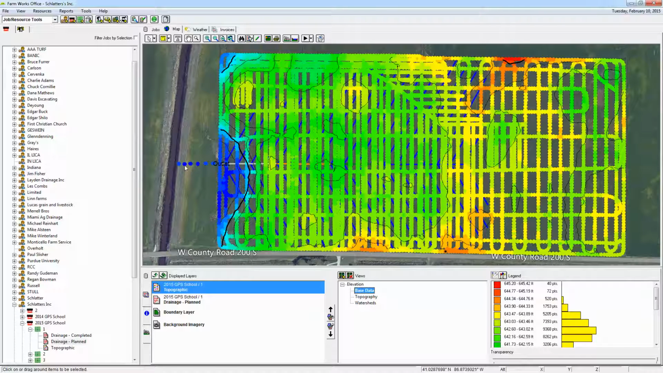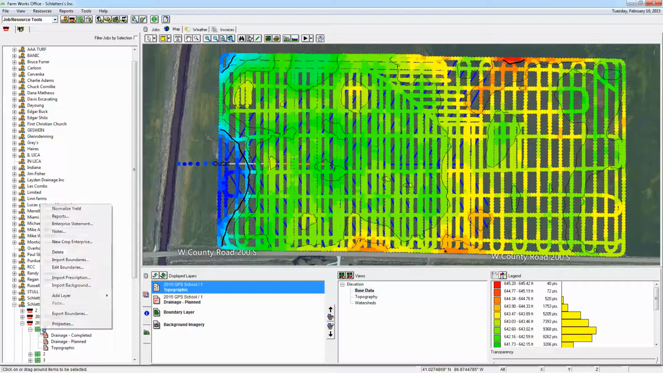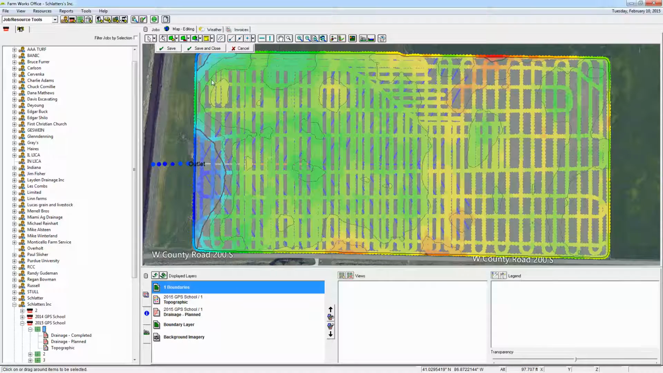You can see those points here when you click on base data. But because those points are not inside the boundary, they're ignored. So to edit the boundary, we right click on the field name over on the left hand side, left click on edit boundaries. So now the boundary editing mode pops up.